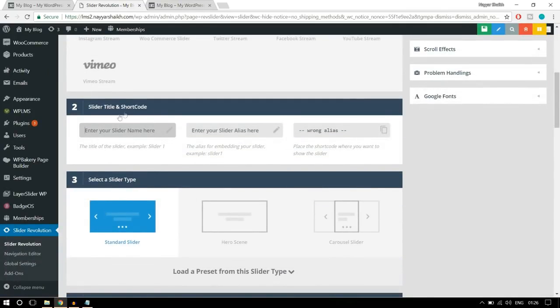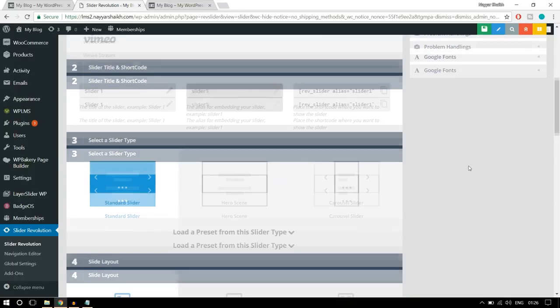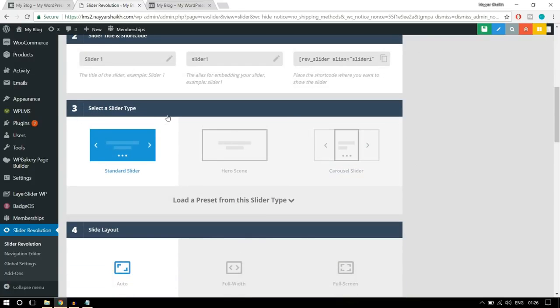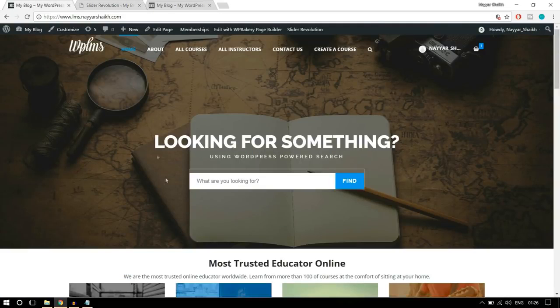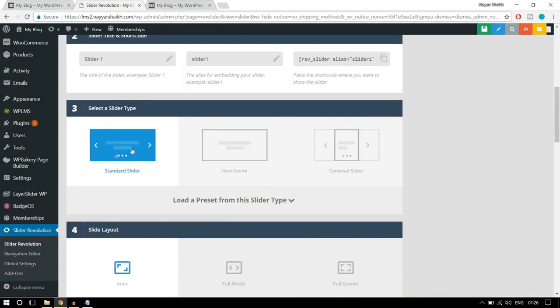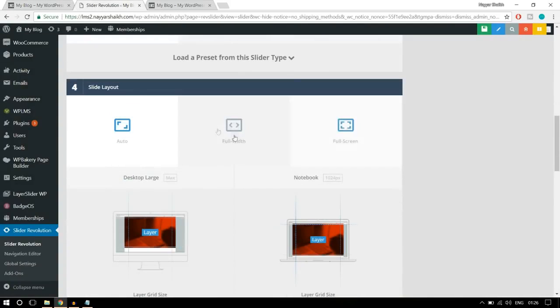The second one is just to give a title, so we can give it any title. For example, let's name it slider 1. Here also slider 1. After that we have to select the type of slider: standard slider, hero scene, or carousel. This is a standard slider which we have created over here, so we'll select standard slider from here.